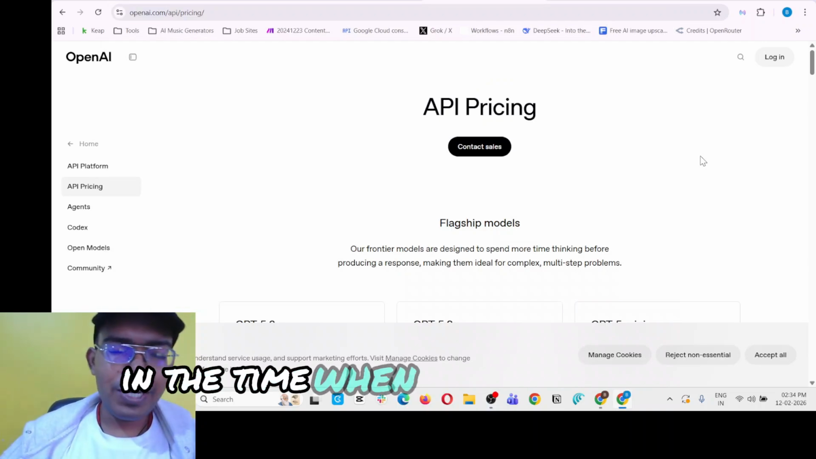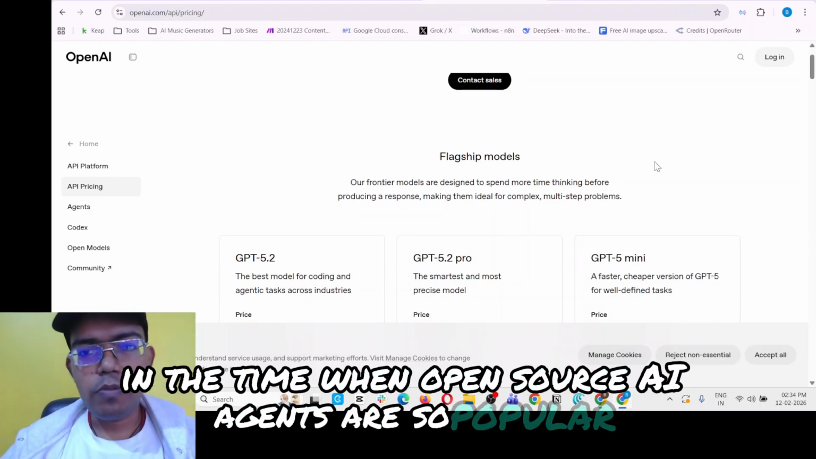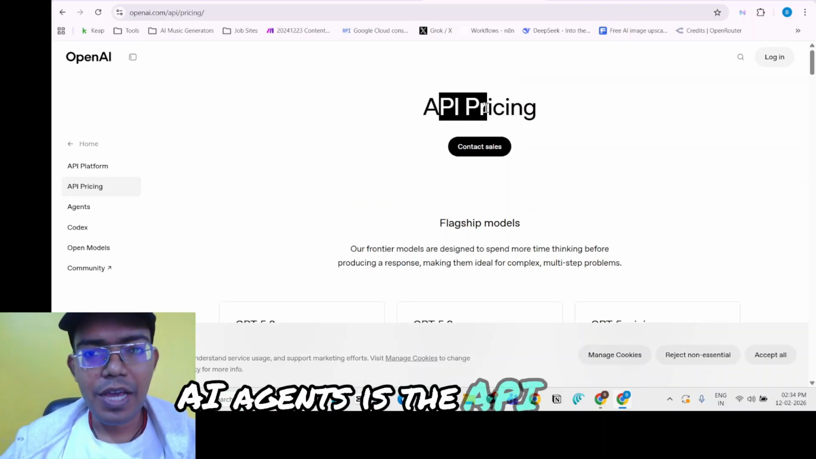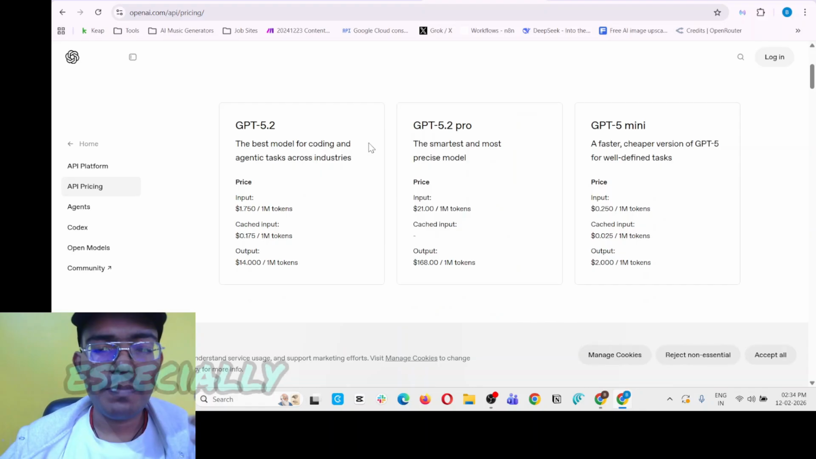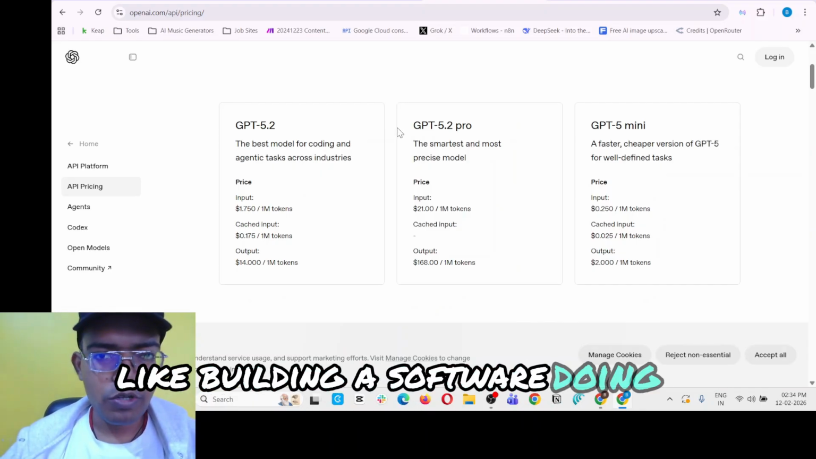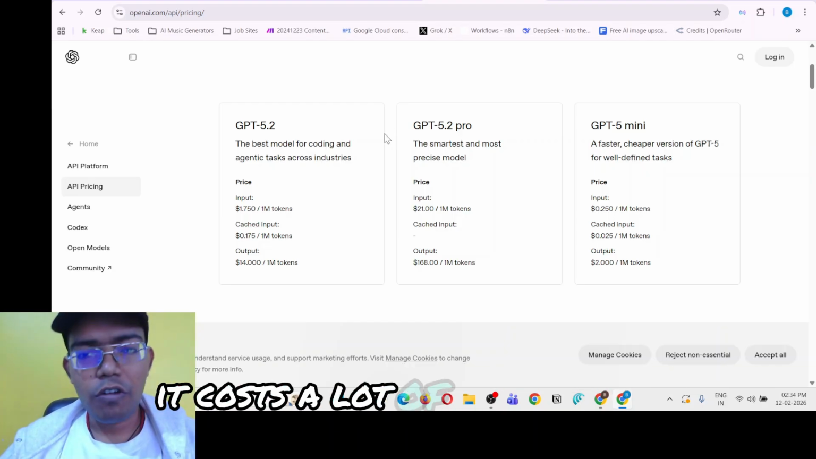Now, in the time when open source AI agents are so popular, the one thing that costs a lot in using those AI agents is the API, right? Their pricing is heavy, especially when you are using it for heavy purposes like building software or doing heavy kinds of work. It costs a lot of money, right?